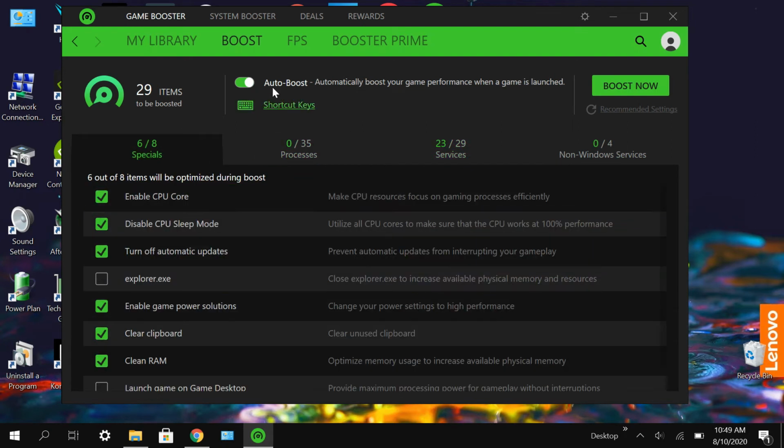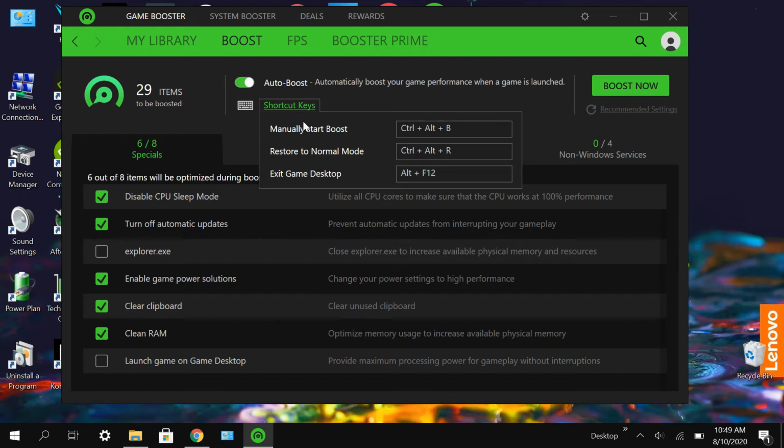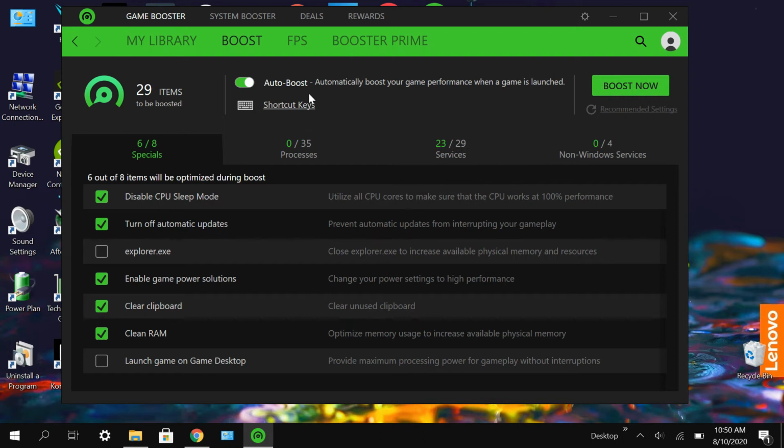Now if you turn on auto boost, then whenever you start a game, the boost will automatically be applied, and it will give you a very amazing peak in performance. You can also have shortcut keys to start and stop it. For example, my manual start boost is Ctrl+Alt+B, restore is Ctrl+Alt+R, and exit game to desktop is just Alt+F12. But I have auto boost on, so whenever I launch my game and Razer Cortex is on, it automatically boosts the game.